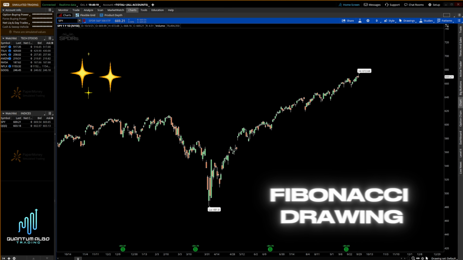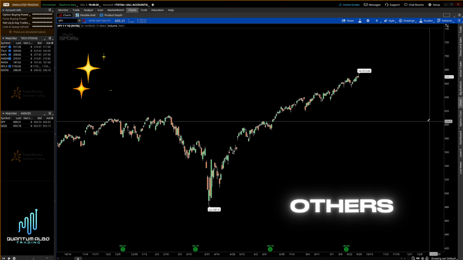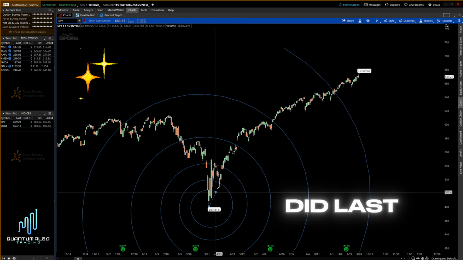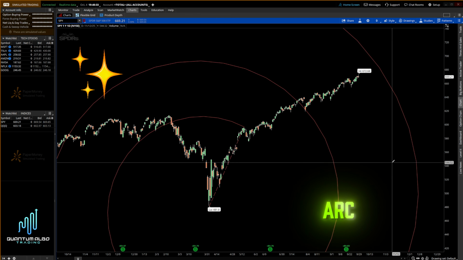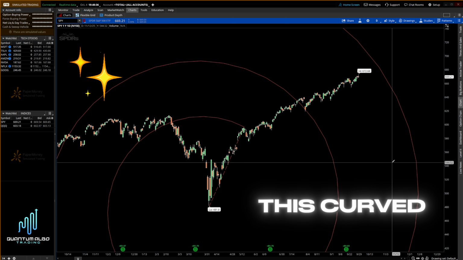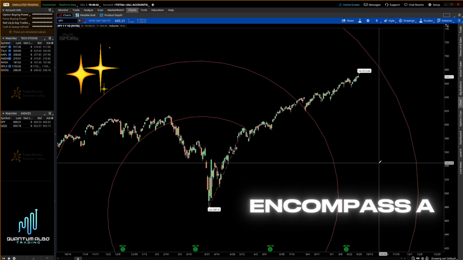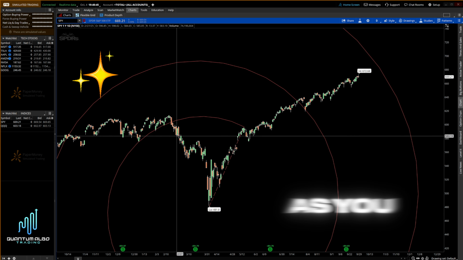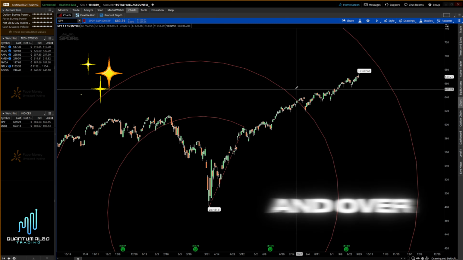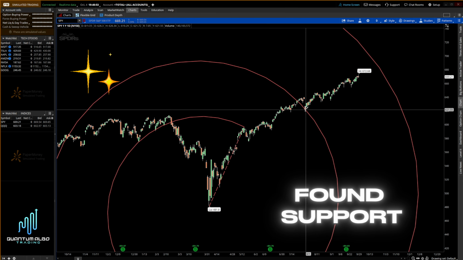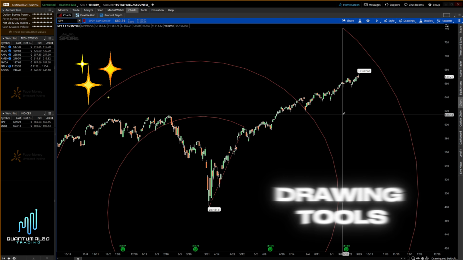The last Fibonacci drawing tool is going to be the Fibonacci spiral. The spiral is going to look a little different from the others. We're going to draw that same level that we did last time. And it's going to be kind of similar to the arc in the sense that we have this curved area of support and resistance, but it's going to encompass a wider area. And here, as you can see, looking in the past, it actually really respected this curve. And over here, it found support on this curve. So there is some truth to these Fibonacci drawing tools.